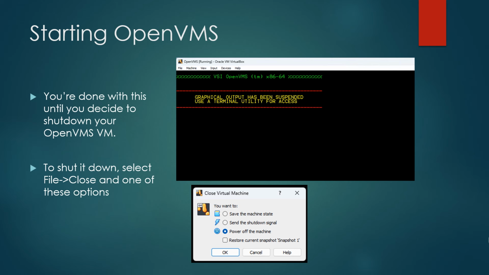You have a running OpenVMS machine. Now, if you want to close it, you click on the file drop down, and you can power off the machine at this point if you want to. Or you may want to save the machine state, and then when you bring it back, you'll have the machine exactly where you left it. Okay, I'm just going to show you that now.